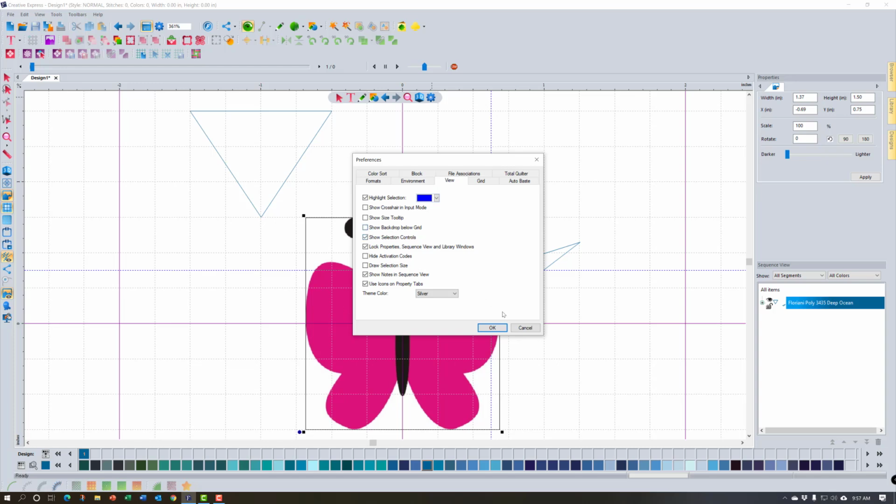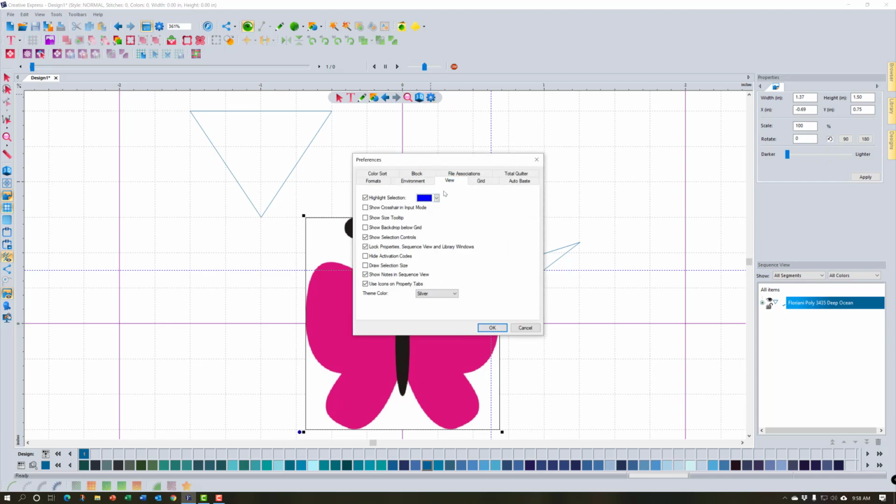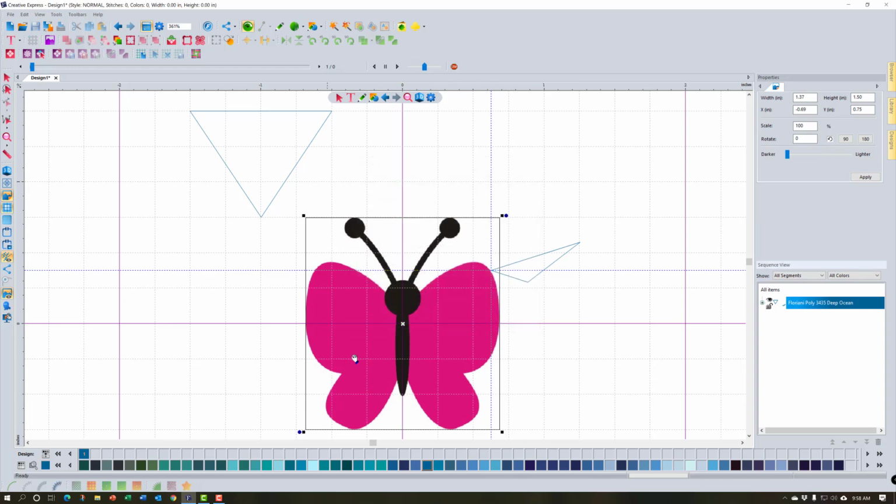If I uncheck that and click OK, you'll see now that my backdrop is on top of the grid, so I am not bothered by the grid lines on top. Now in quilting, I usually want to see my grid on top of the backdrop of the quilt block, so I usually have it the other way around. So I'm going to go back and change that again to the opposite setting and click OK, and now I see my grid on top of the quilt block. Or the backdrop in this case. It's a butterfly, not a quilt block.